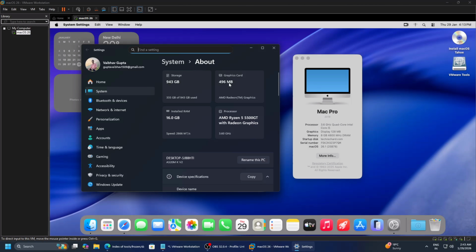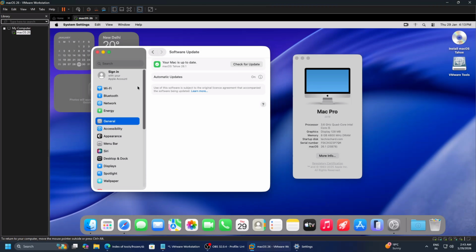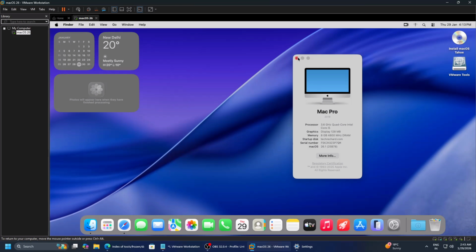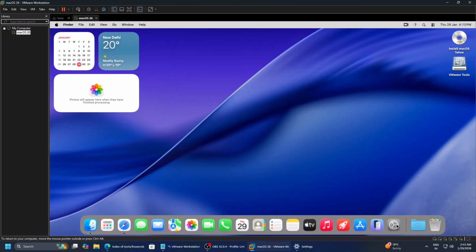So in today's video, we will install macOS Tahoe in VMware. This method supports both Intel and AMD processors and uses an OpenCore VMDK file to boot macOS Tahoe without modifying the VMX configuration file. I have divided this video into different parts, so make sure you follow each step very carefully. So let's get started.